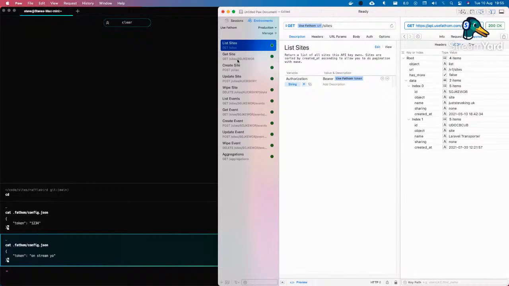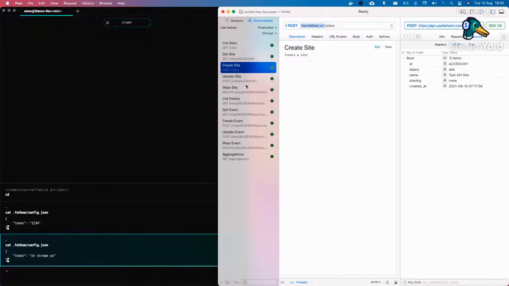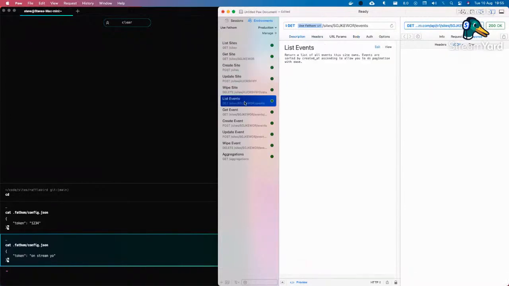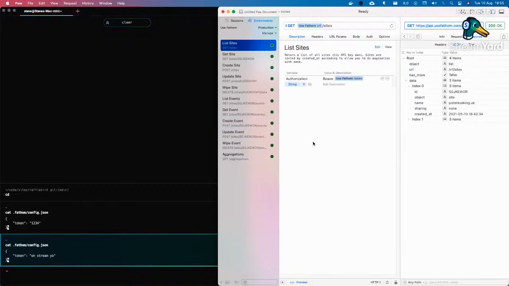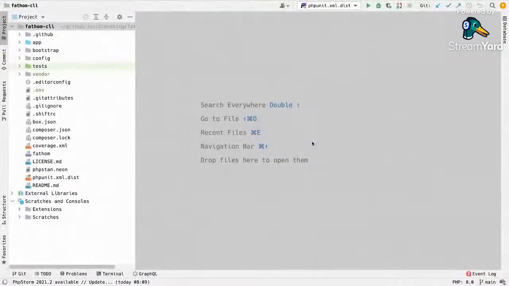So we can list sites, get sites, create a site, update, wipe a site, list events. These are just some of the API endpoints that you can get. And obviously I'm going to be using my own website for this data because I don't have any test sites I can use. So we're going to go through this.